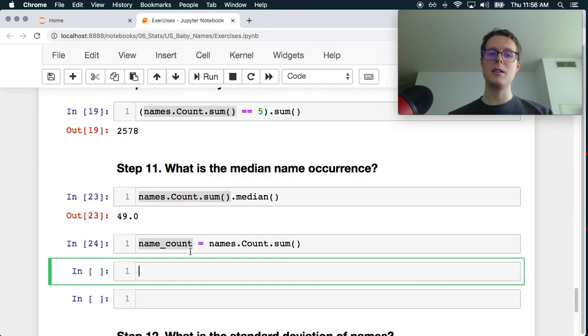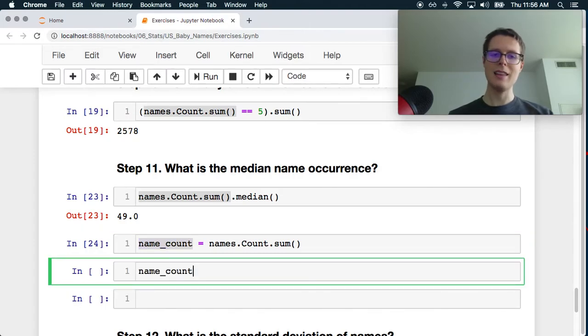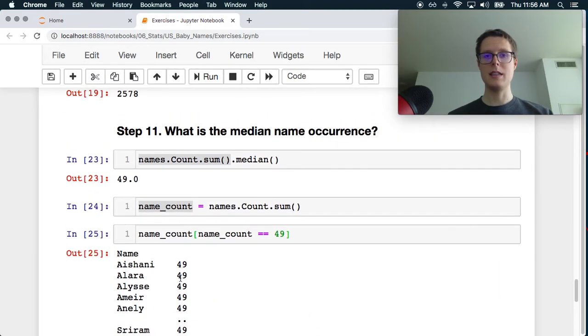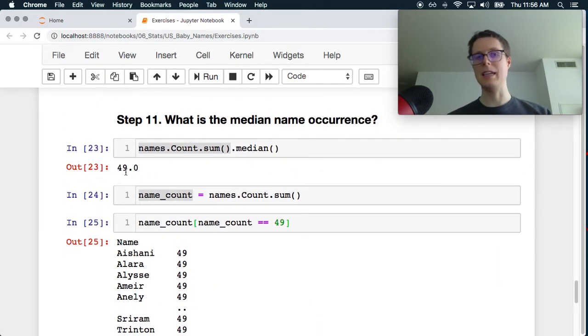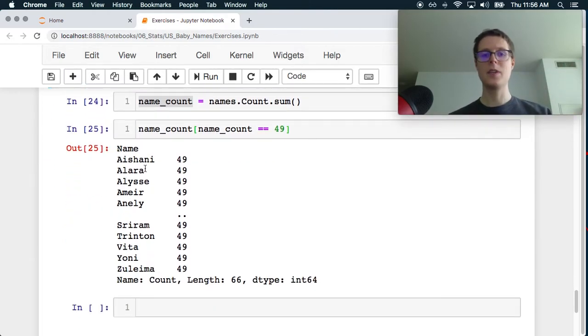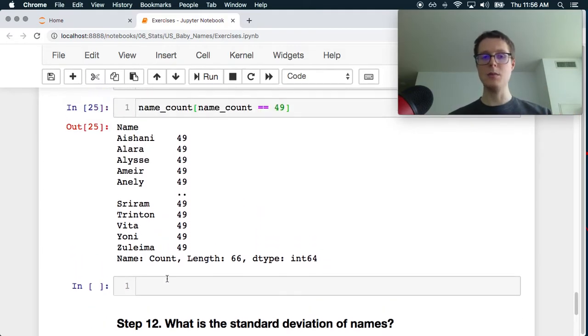So we've got the median is 49. Let's get the names count and find where this is equal to 49. There's actually a lot of names right at the median. What is the median name occurrence? Oh, it was just asking for the median name occurrence. 49. Simple.